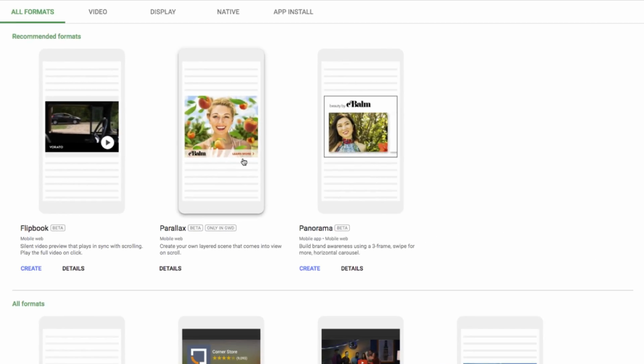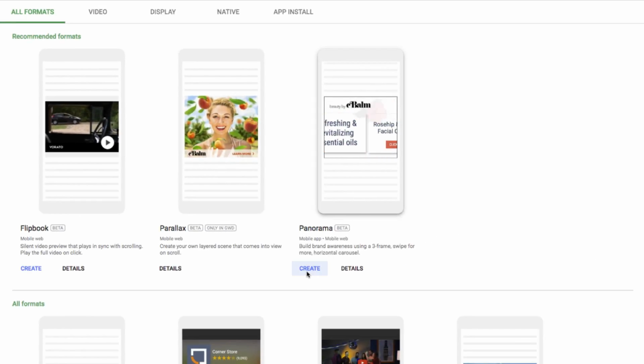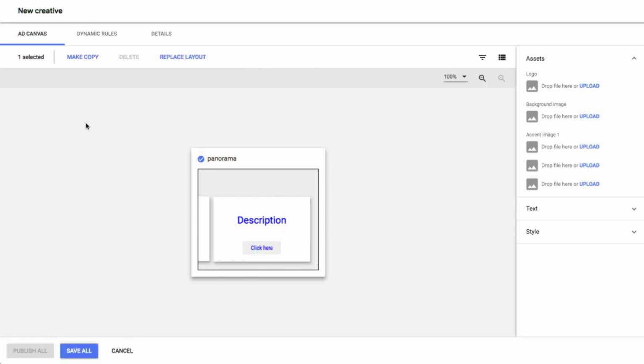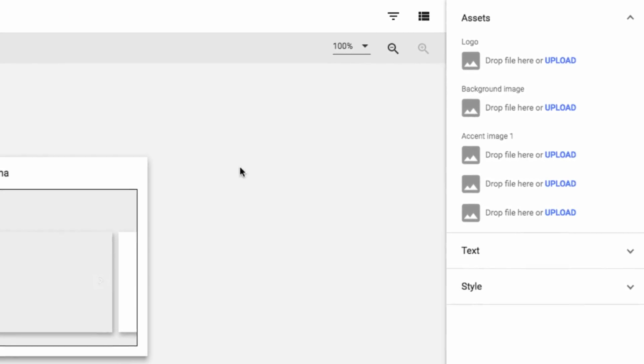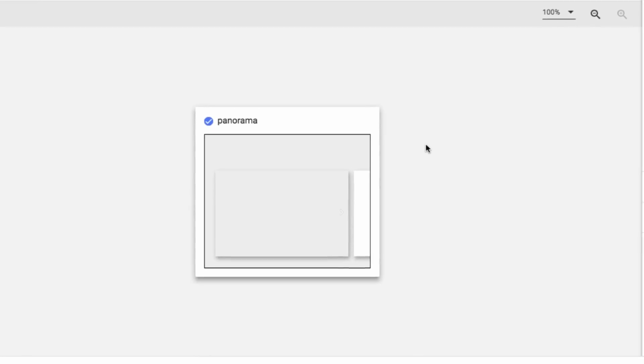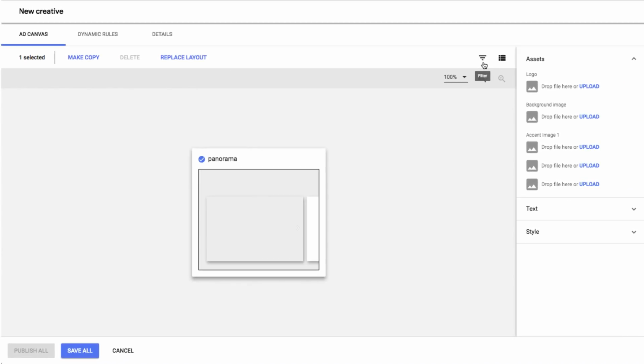When you make a new creative, you'll choose a format. For this example, let's start with Panorama, a three-card swipe format. We've just made a new creative, which brings us to the Ad Canvas. The Ad Canvas is split into three sections: the Assets panel, where you'll make edits, the Canvas, where you'll see a real-time preview of your design, and lastly, the Action toolbar along the top of the Canvas.